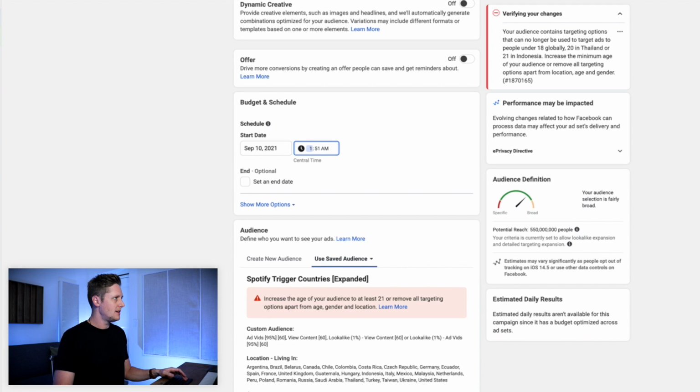You can get away with 3 days at minimum if you want to, but I like running things for a week just because it gives me that much more data. And I'm not in any hurry to get things optimized further because I'm in a good spot right now. So we're going to set that to go live at midnight on Friday.